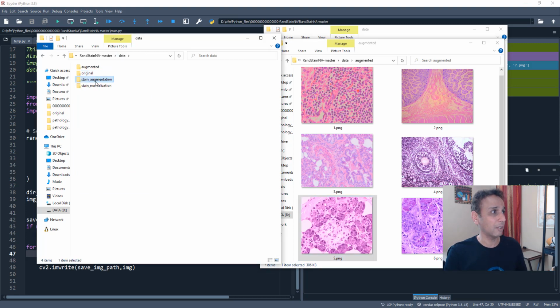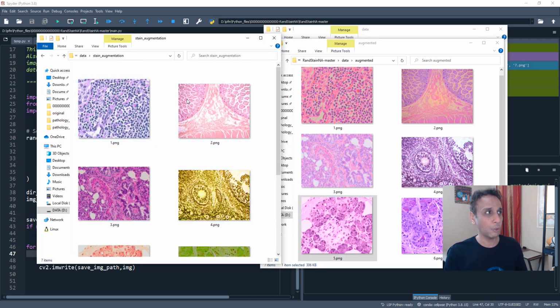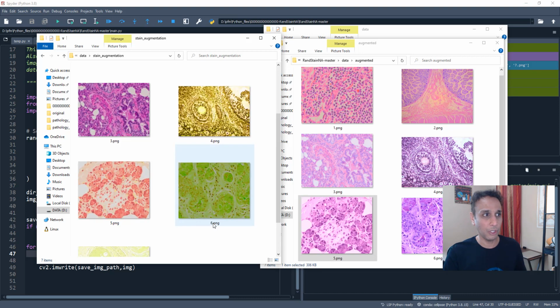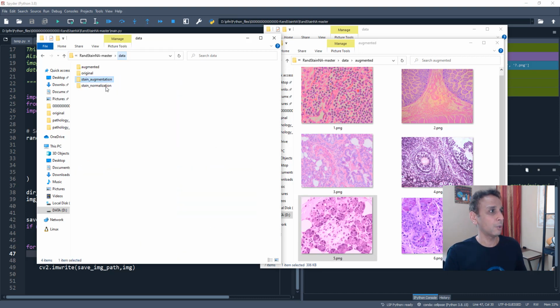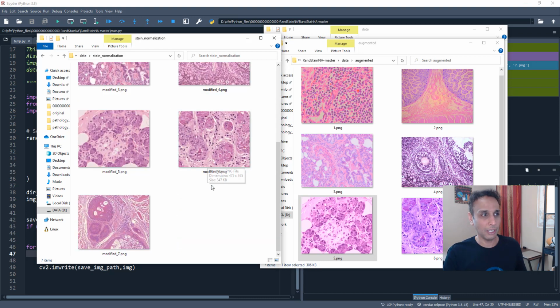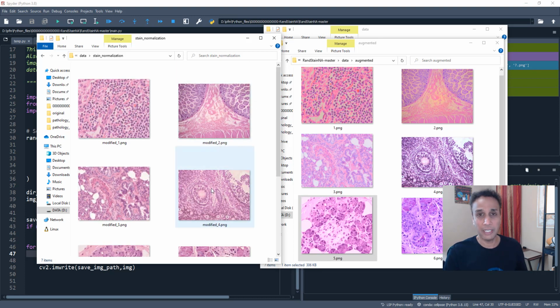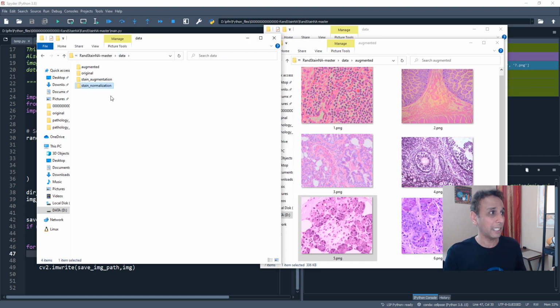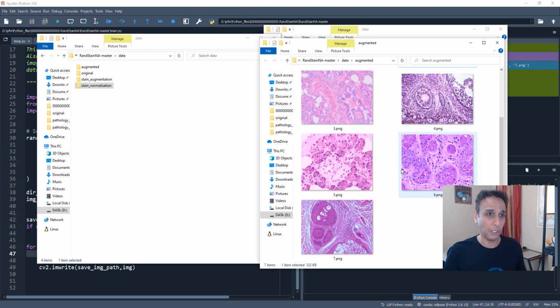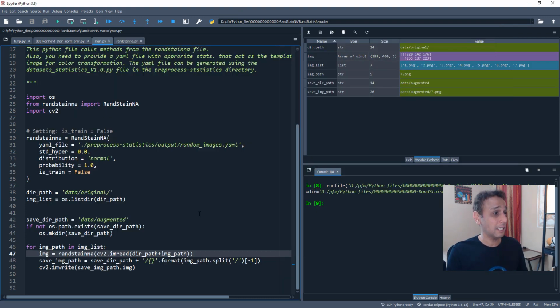So let's go back to look at the stain augmentation. If you just do the stain augmentation, this is how the images are going to look. If you just do the stain normalization, this is how the images are going to look. They look pretty standard, nothing wrong with that. But when you combine them both, this is how the images are going to look. And they're going to help you generalize your model better. Okay, I think that is it.